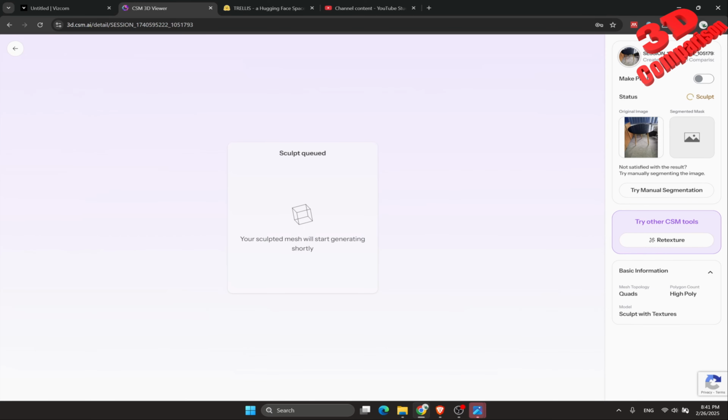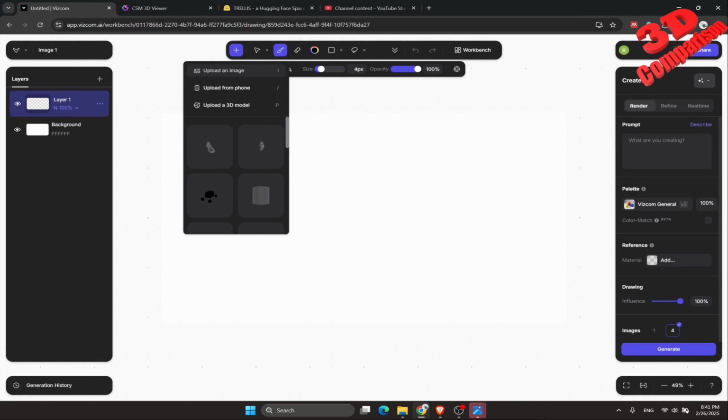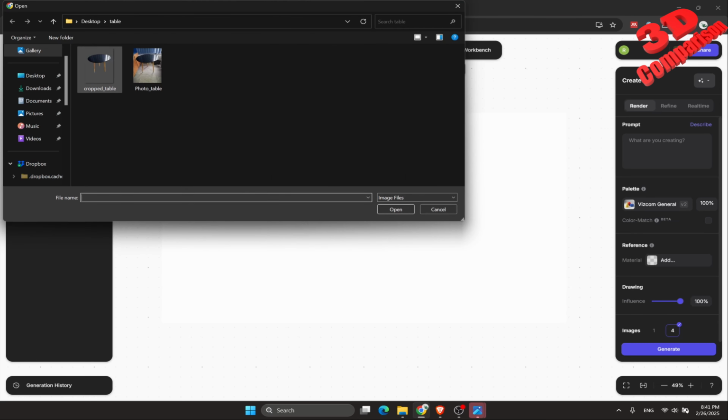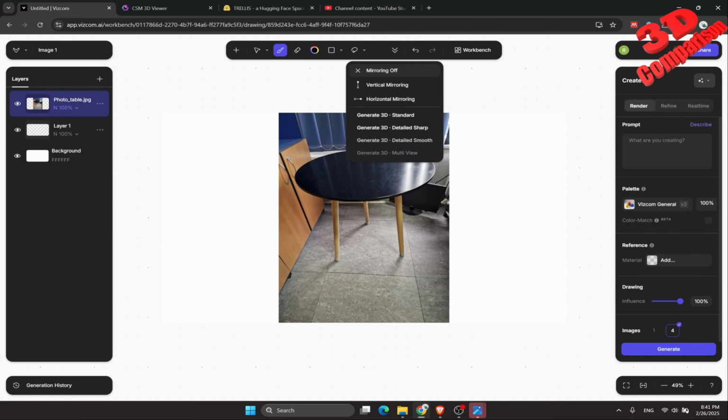So meanwhile, I will also want to jump within Vizcom because CSM moves a little bit slower compared to the others. So let's jump within Vizcom. Over here, I'm going to add that image. So I'm going to go over here, upload image. I'm going to use the one that hasn't been cropped. And I want to generate a detailed smooth mesh over here.